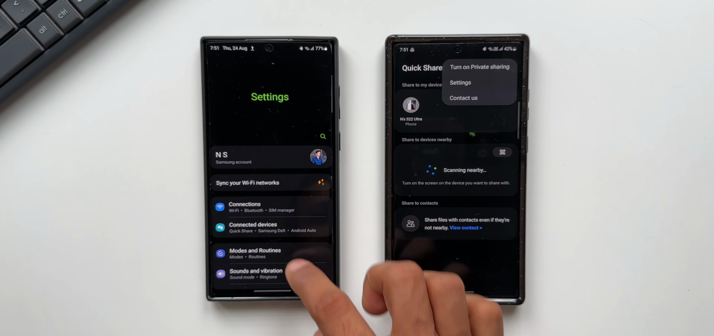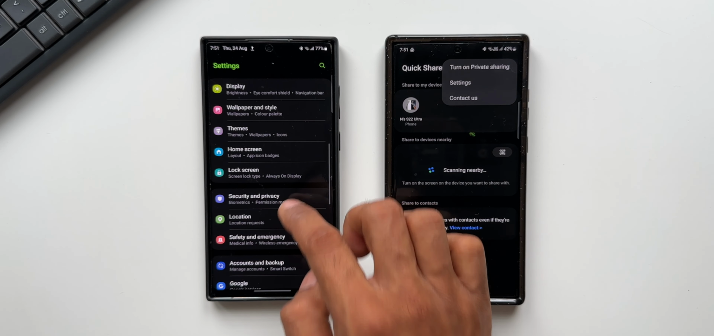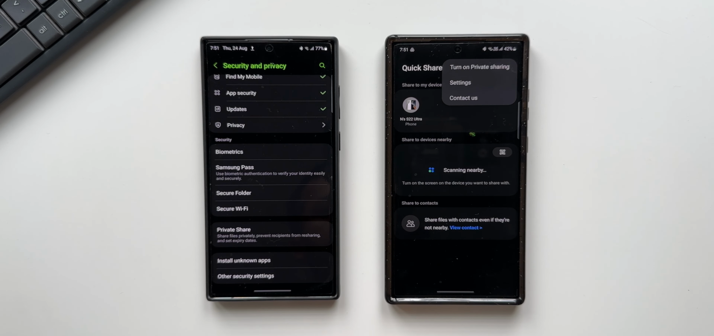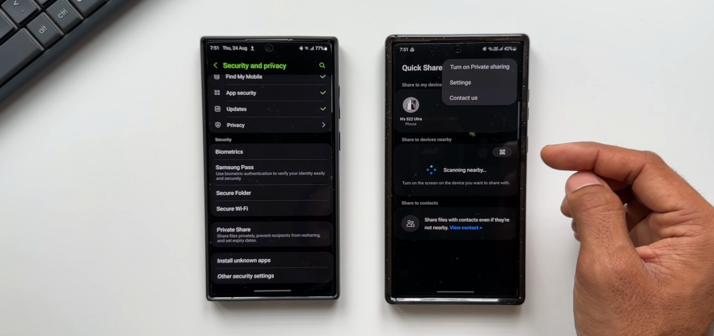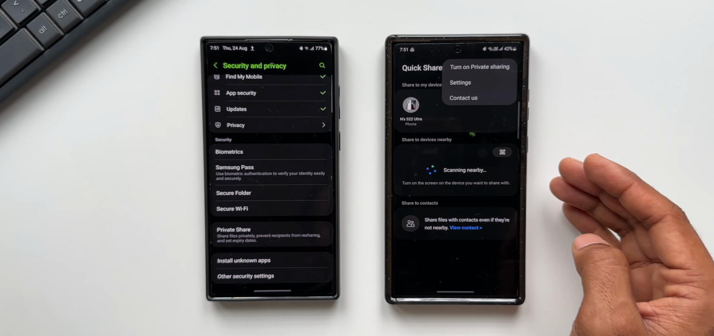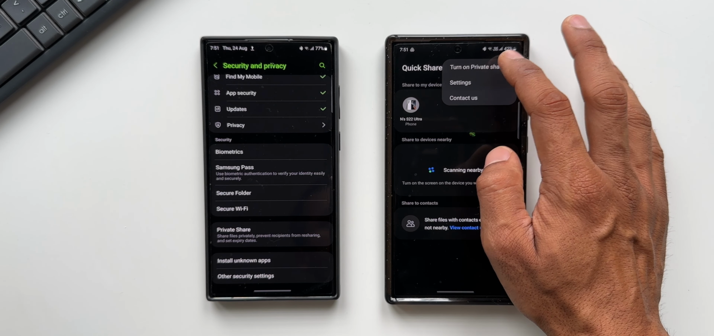Let me just tap on settings. I'll tap on security and privacy. You can see at the bottom we got the private share option here, which will enable us to share the files privately, prevent recipients from resharing, and set expiry dates. Now this feature is available under security and privacy on the S22 Ultra. Now on the updated version of Quick Share, we have got private sharing integrated into Quick Share itself. Now let me tap on private sharing.